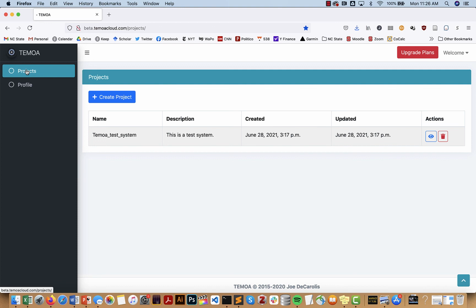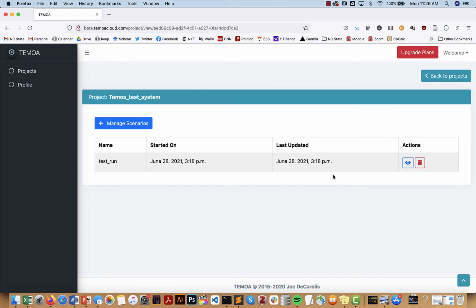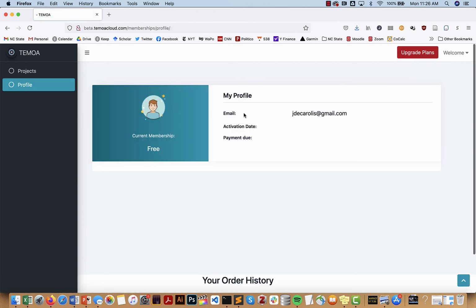Again, the free account is limited to 1 project and 5 scenarios. Do keep in mind that you can delete scenarios. So you can run 5 scenarios, delete a scenario, add a new scenario. It's just that you can't store more than 5 scenarios total with the free account. If you click on profile, it'll give you information on your membership, and you can click the upgrade plans button in the top right if you need to upgrade.